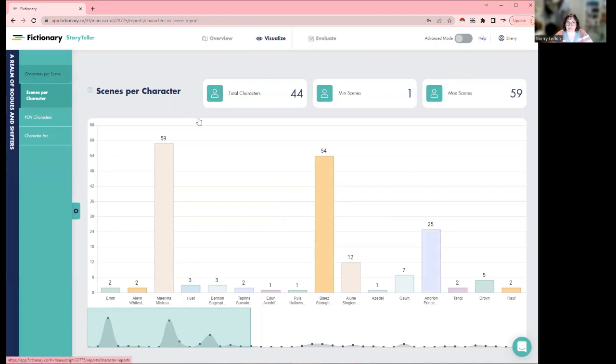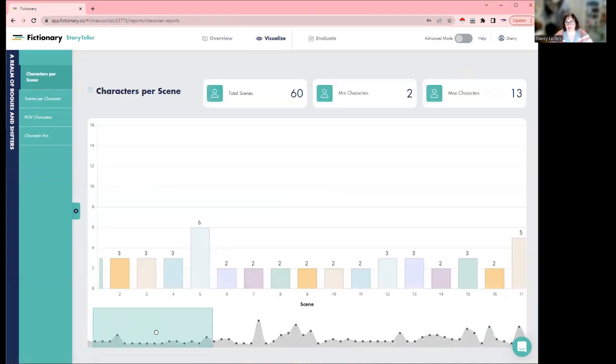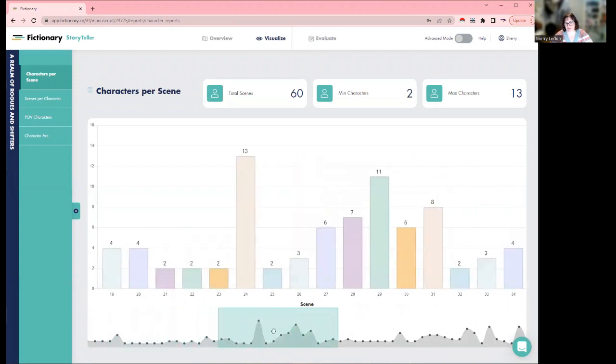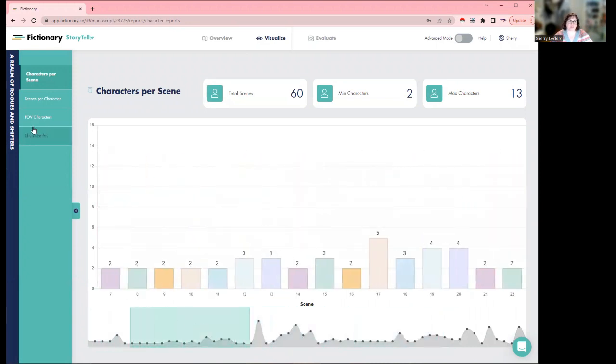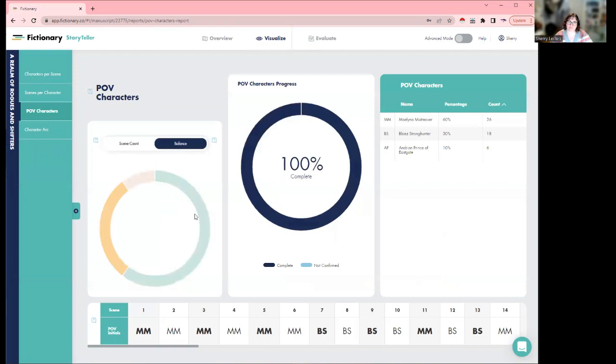Then we have characters per scene. So how many characters are in each scene. And then we have point of view characters. So this is my 3 point of view characters here. And it shows you, I have 2 things here going on. Right here, we have name, percentage, and the number of scenes where they're the point of view character. So as we can see, this character is definitely my protagonist. I've definitely chosen the right protagonist because this character is the point of view character in 60% of the scenes.